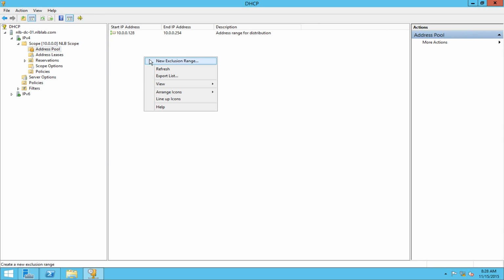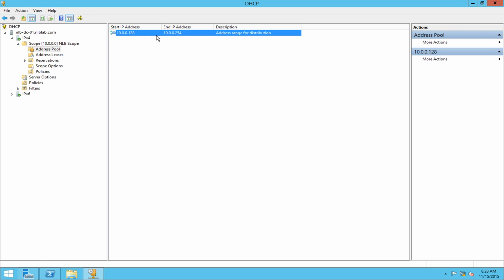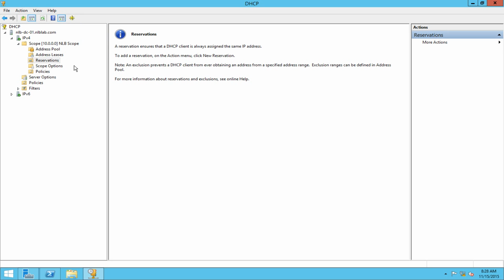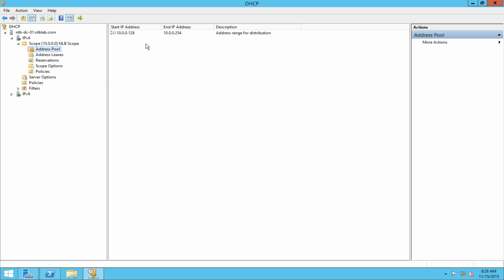Here I can see the address pool and the address ranges that I have for distribution. From here you can refresh only, but if you click here you can set new exclusion ranges, so you can add additional ranges here that you can exclude. So if you have, for example, a new printer and you want to exclude that printer, you can do it by reservation here with the MAC address, or do it from here by excluding the IP address, for example, if you have a static IP address on that printer.